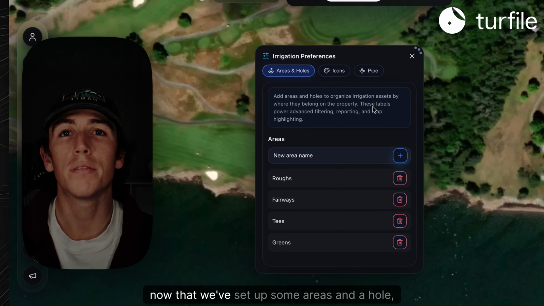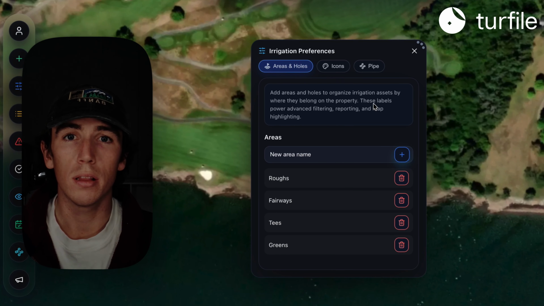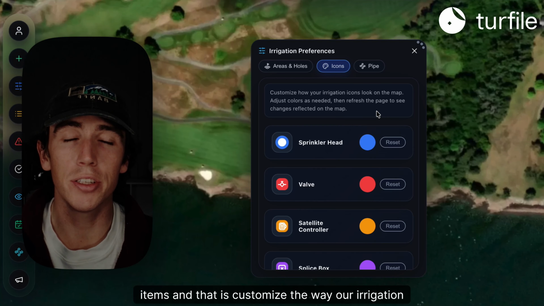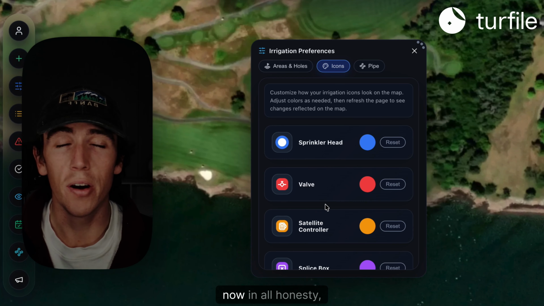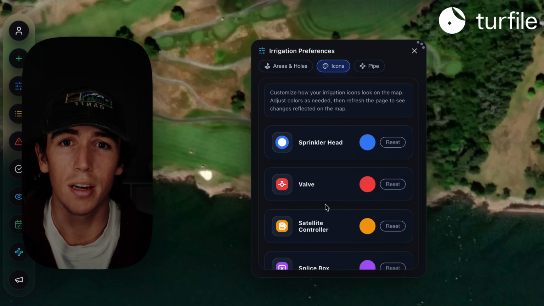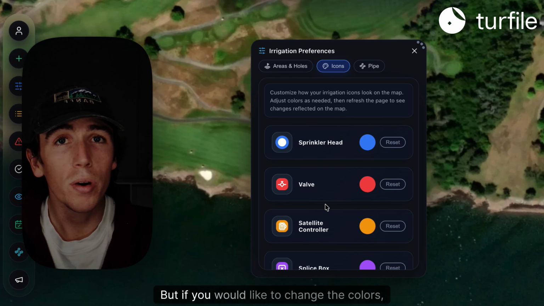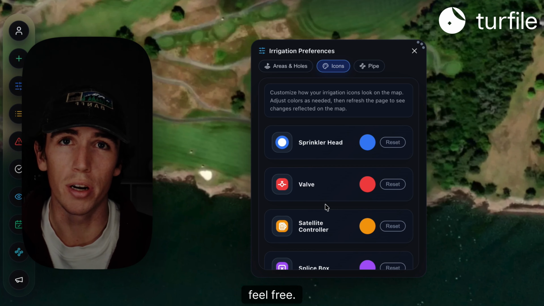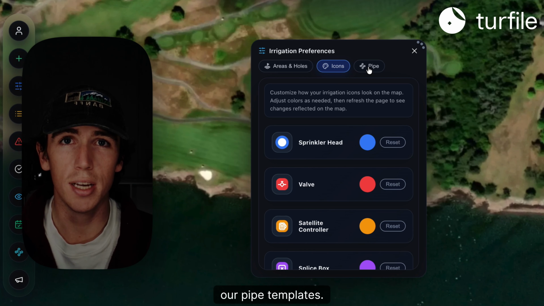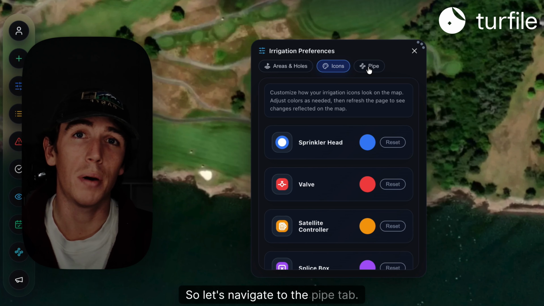All right, now that we've set up some areas and a hole, let's move on to the next thing that we should do. And that is customize the way our irrigation items look on the map. Now, in all honesty, you can keep it the way that it is out of the box and it won't affect anything. But if you would like to change the colors, feel free. Now, the third thing that we have to do is set up our pipe templates. So let's navigate to the pipe tab.